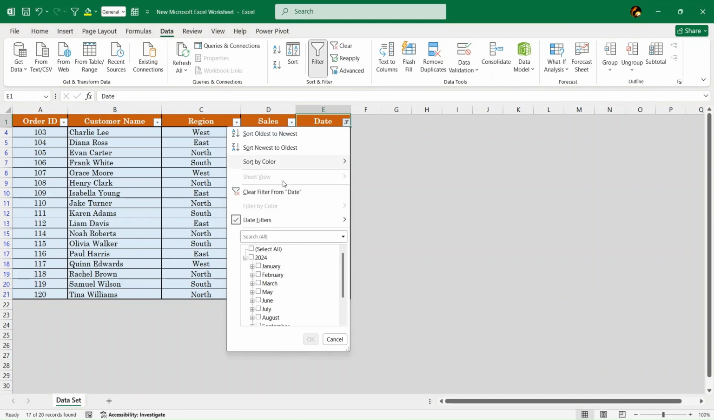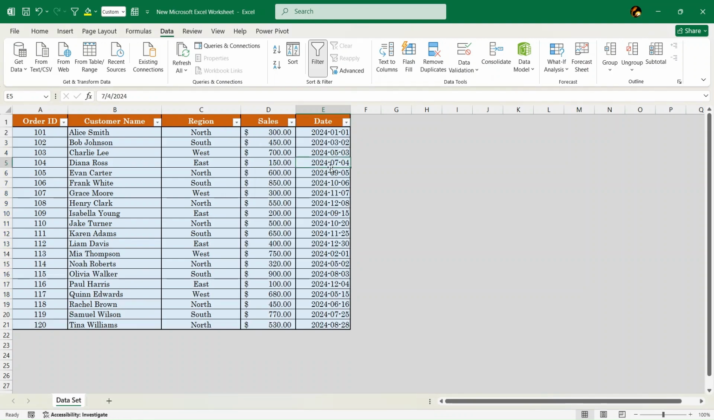To clear a filter, just click the filter icon in the column and select Clear Filter from Column. You can also turn off all filters by going back to the Data tab and clicking the Filter button again. This will restore your full dataset and remove any filtering options.